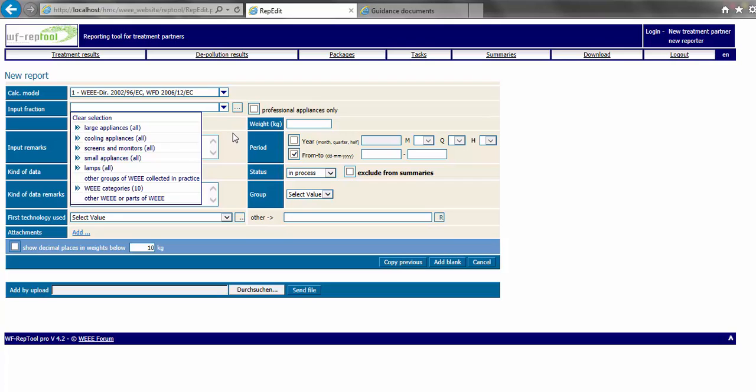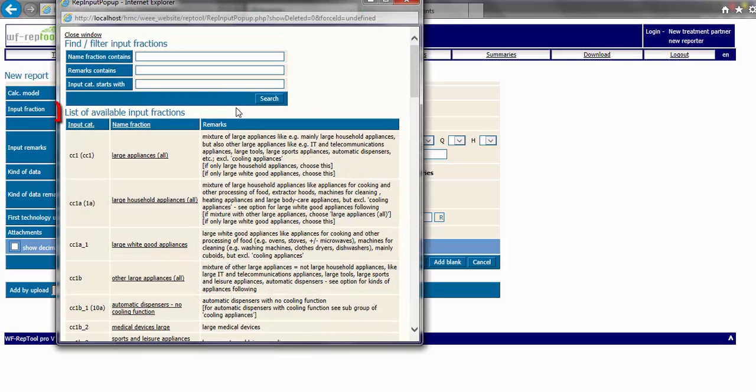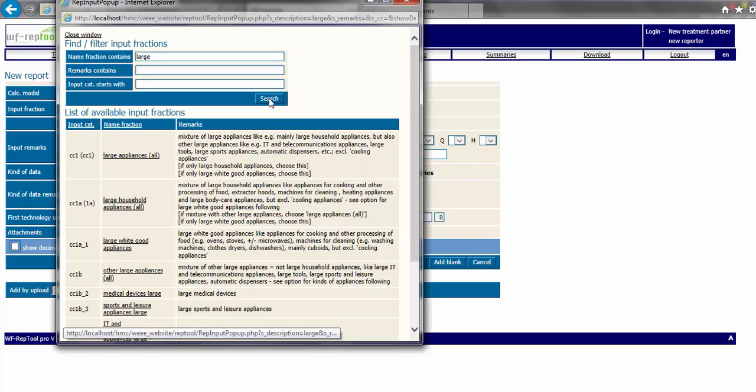If you are not sure which input fraction to choose, use the 3-dot button beside the input fraction to open a list with input fractions and remarks to explain them. You may enter a part of the term you are looking for into the fields for the name of the input fraction or into remarks. For example, we look for large household appliances. Press the search button and you will come to a list of possible input fractions meeting this criteria.